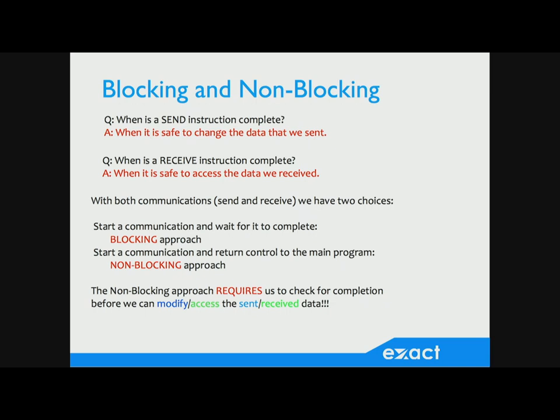And for both communications, send and receive, we have these two choices. A blocking approach: start the communication and wait for it to complete. Or start the communication and return control to the main program to do other stuff. And this is the modern approach, if you have a very complex code, in which you do a non-blocking send, and then once you send the data, you start doing other stuff.